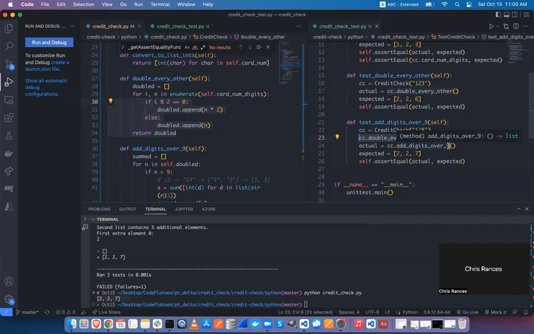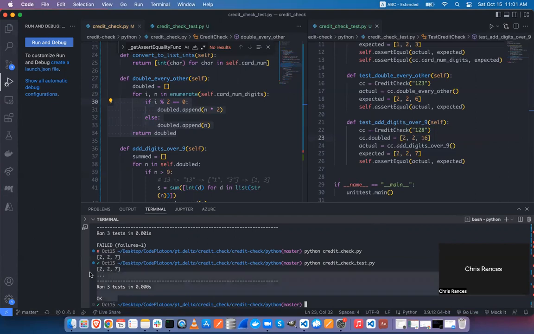So what I need to do is, I have a couple options. I could just directly assign that value. So cc dot doubled is that, and this would be 8. This would be 16, and this should work. That does work.